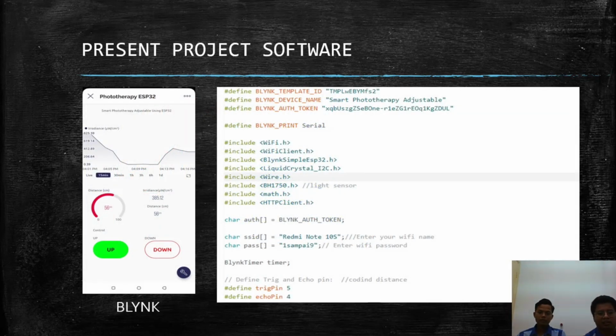This is for the coding software. We use Blink. This is our interface. The above is the chart. Every time we get the output, we have a gauge and value. For control we have up and down. When we push up, the denominator will go up, and down will go down.